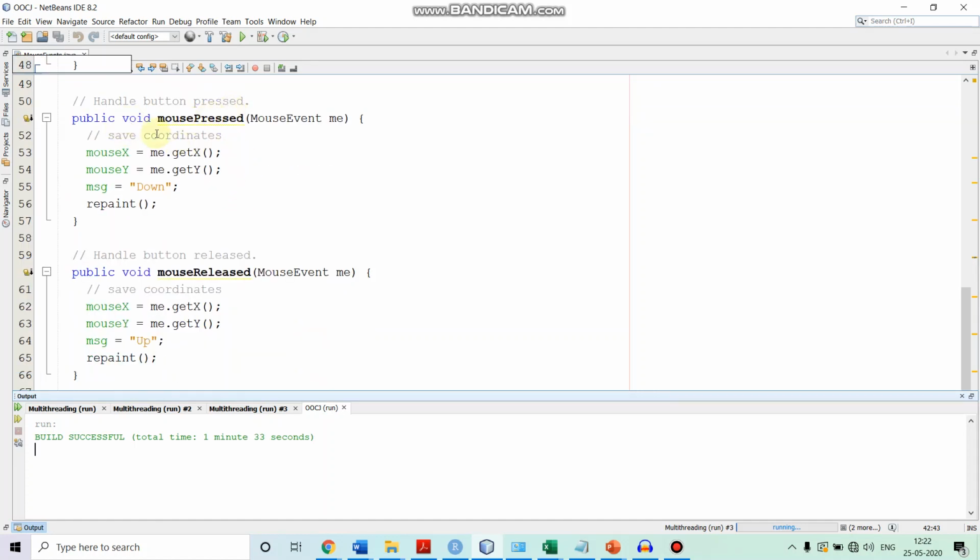Similarly, to handle the mouse press, when the mouse is pressed, we want to print the message "down" over here. We want to print this message at the position exactly where the mouse was pressed. So to get that position, on the mouse event object that is passed as a parameter, we call the method getX. It will give the x position of the mouse where it was pressed, and me.getY will give the y position of the mouse where it is pressed.